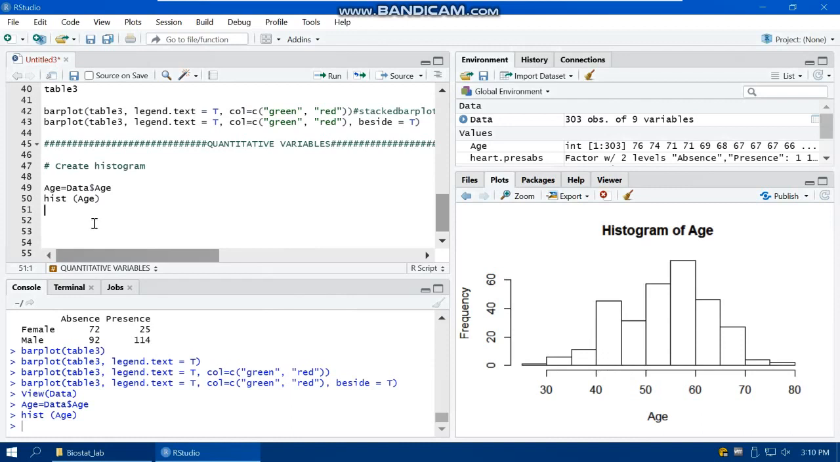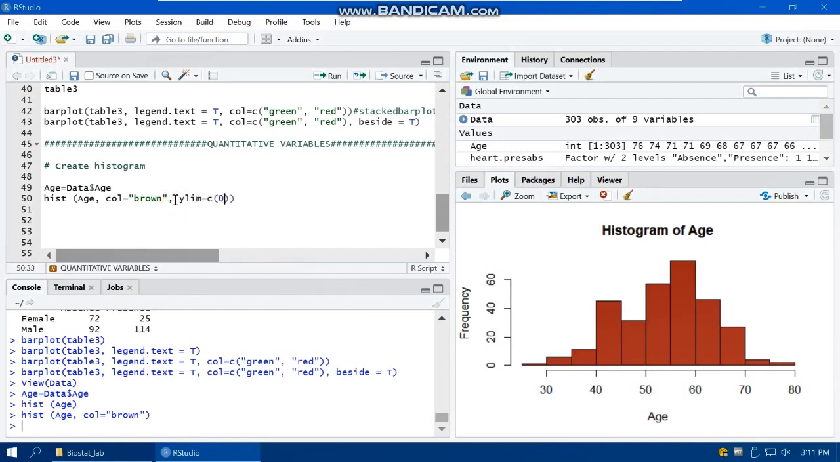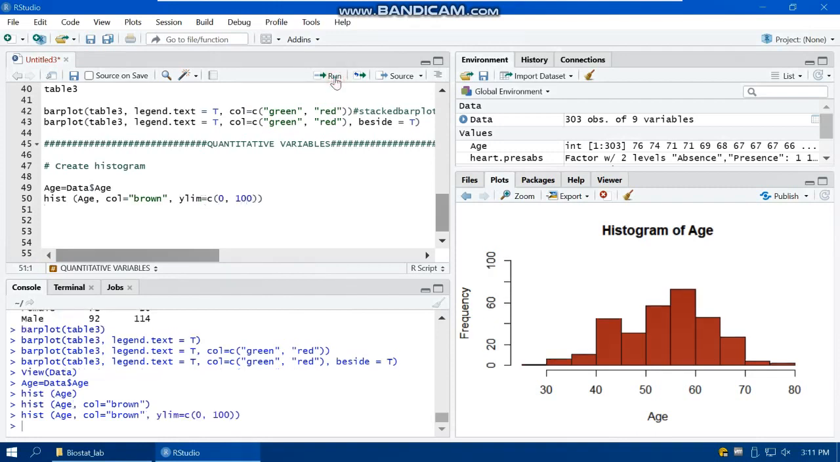So let's make the histogram look better. For example, we can change the color of the histogram using the col argument, and I use brown. Let's see. You can also change the limits of the y-axis using ylim, from 0 to 100.